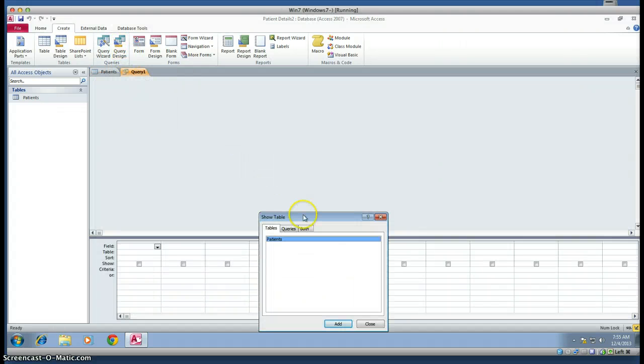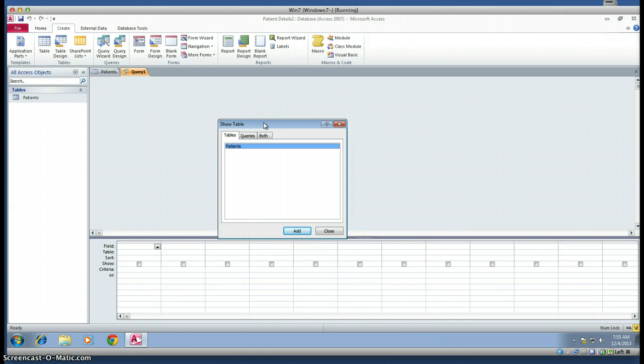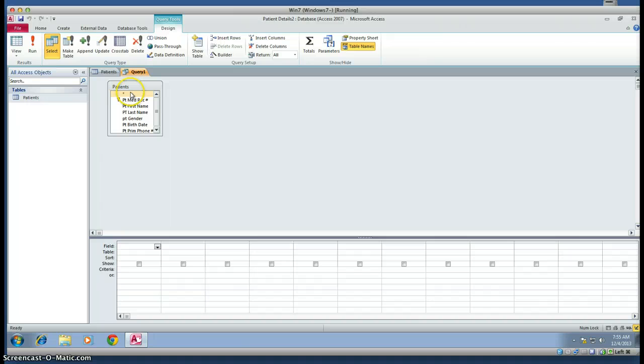And you're going to get the Show Table dialog box that pops up here. And being that we only have one table in this database, you should see patients right here. So go ahead and click Add. Notice that it puts the little patients box right here. We can go ahead and close out of the show table. What this means is we can choose from any of these fields to go into our query. Now you don't have to use all of them. You don't even have to use the primary key from the table. We get to pick and choose what we want.